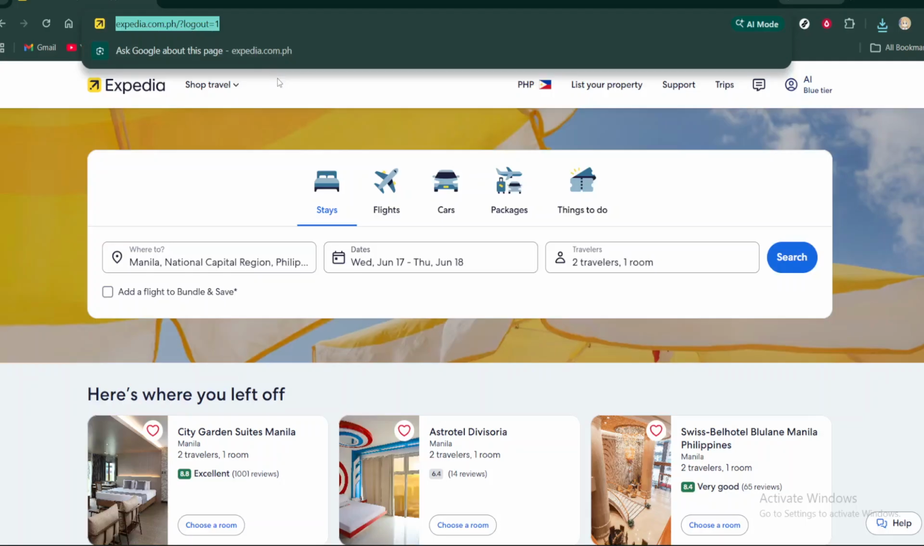Once you're signed in, look at the very top right corner of the screen. You'll see your account name or just a little profile icon, depending on how you set things up. It might be your first name or just a silhouette of a person. Go ahead and click on that.